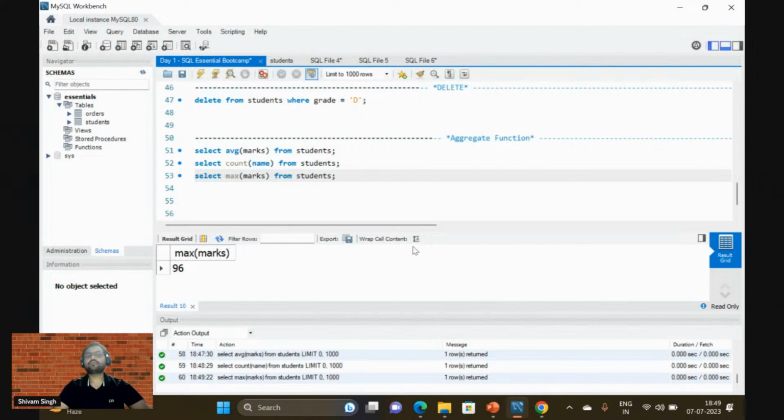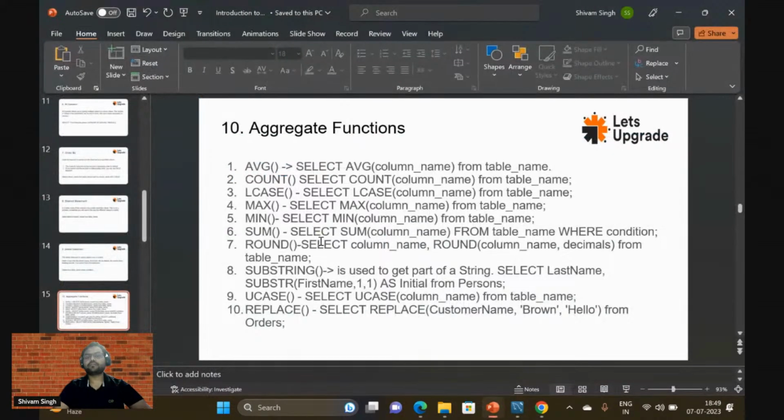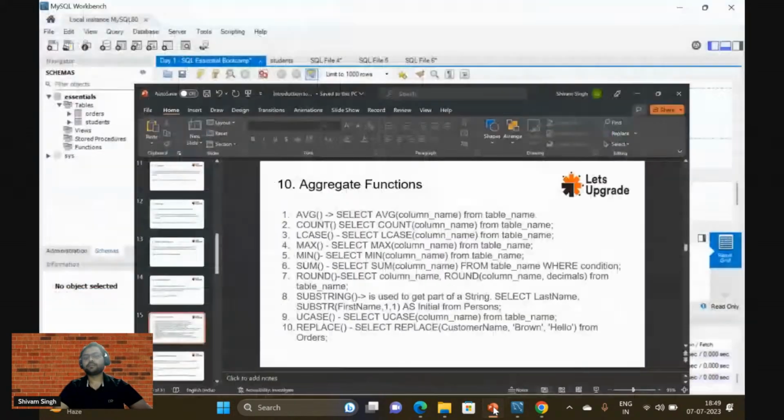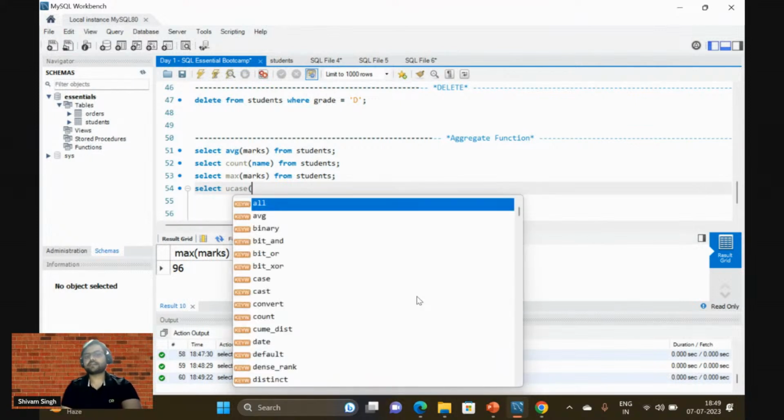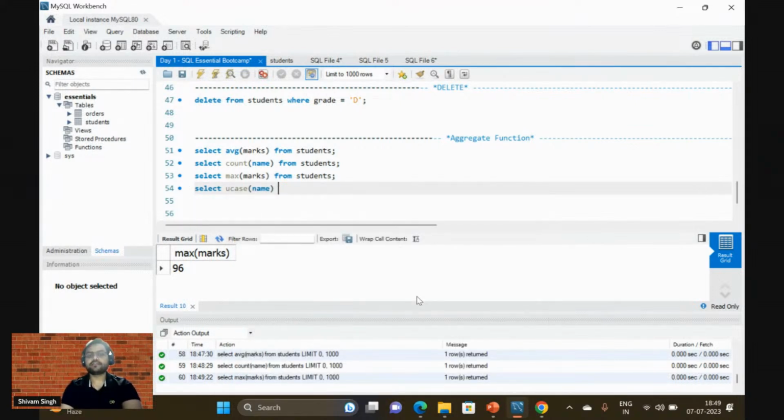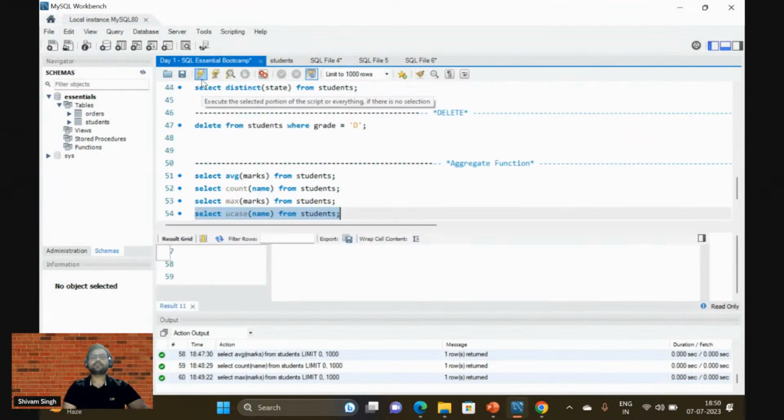Similarly, if I want to convert all my names into uppercase or lowercase, you can write LCASE and UCASE. There are functions named LCASE and UCASE. So suppose I want to write the names of all the students in uppercase characters. This is how I can write it, and I can write students. So now you will observe that the names will be converted into uppercase.